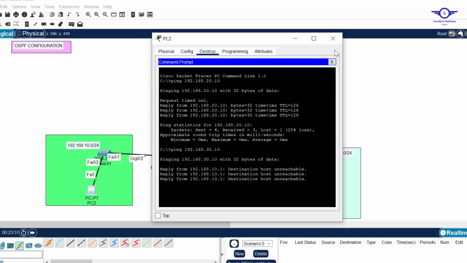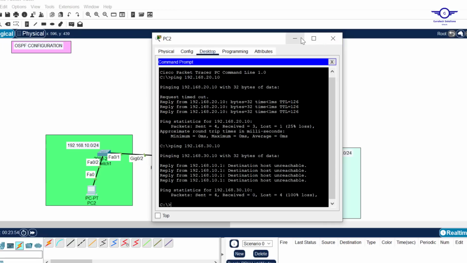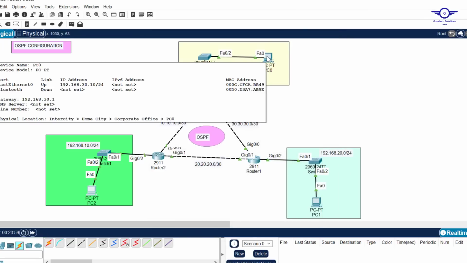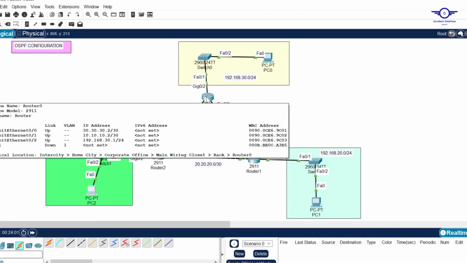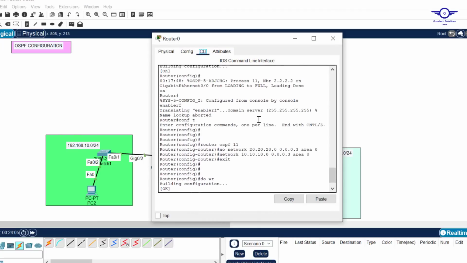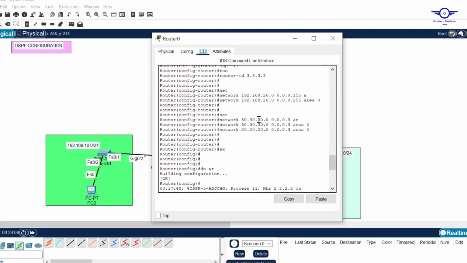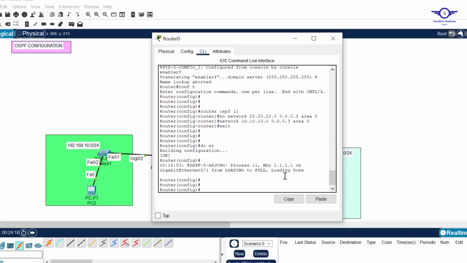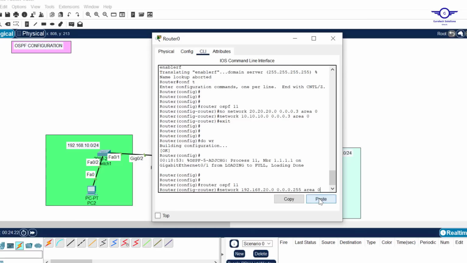Oops, 30.10 is unreachable. 30.10 is unreachable, which I suspected. Did I really advertise 30.10 here? Oops, did I really advertise 192.168? Oops, you can see I made an error here. It should be 30.0. Oops. It should be 30.0.